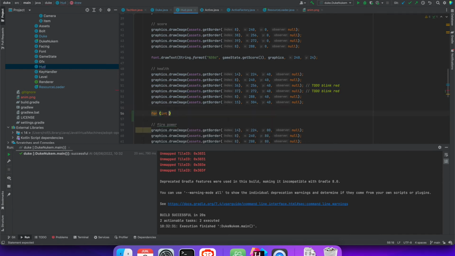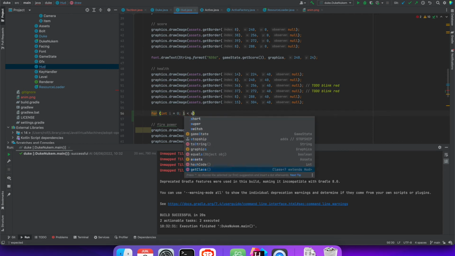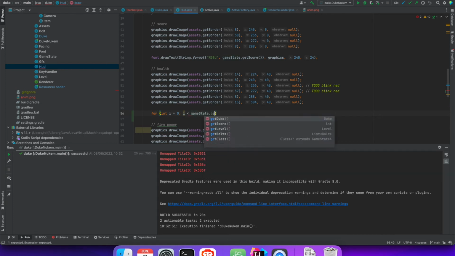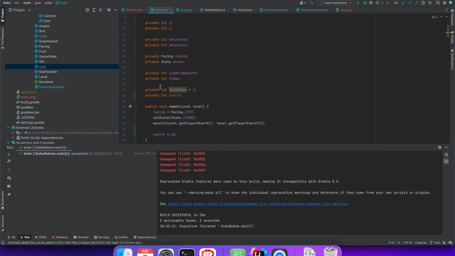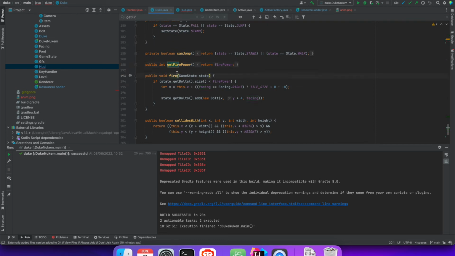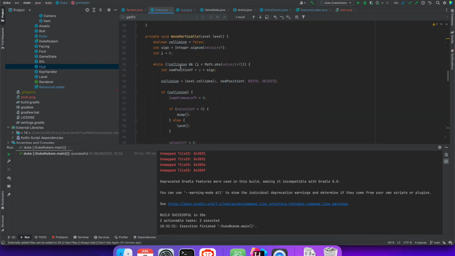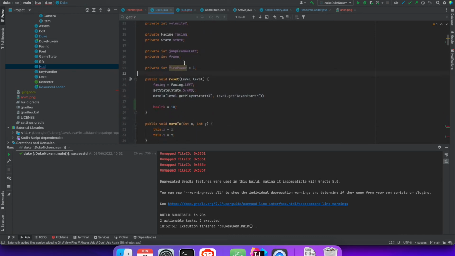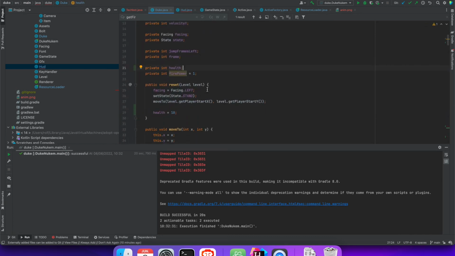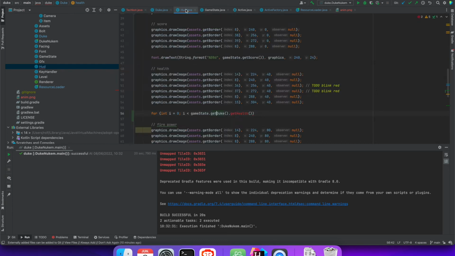But here we should do int HP, or int i, I guess. Int i is 0, i is less than game state.getDuke.getHealth. I need to add a getter, of course. So get firepower, and here, right before it, we should get his health. Let's move the health above the firepower. There. All right, and let's go back to the HUD, and then i++.